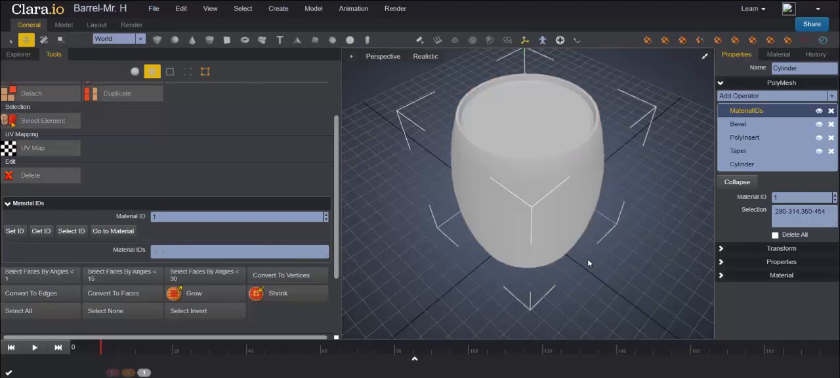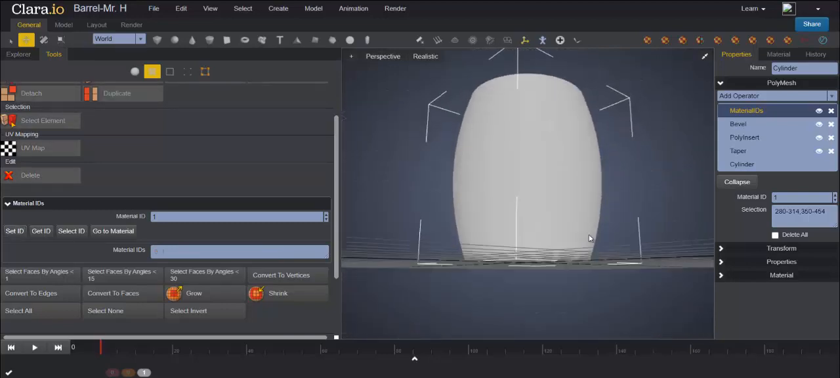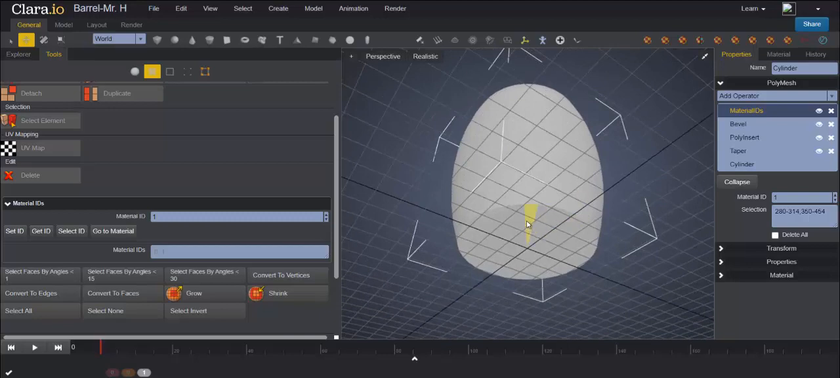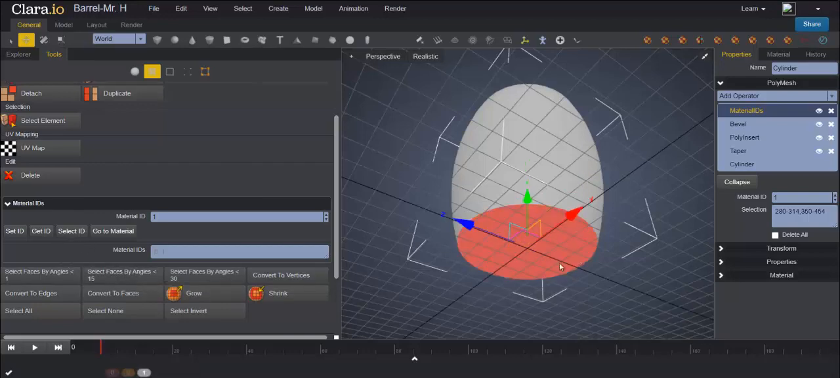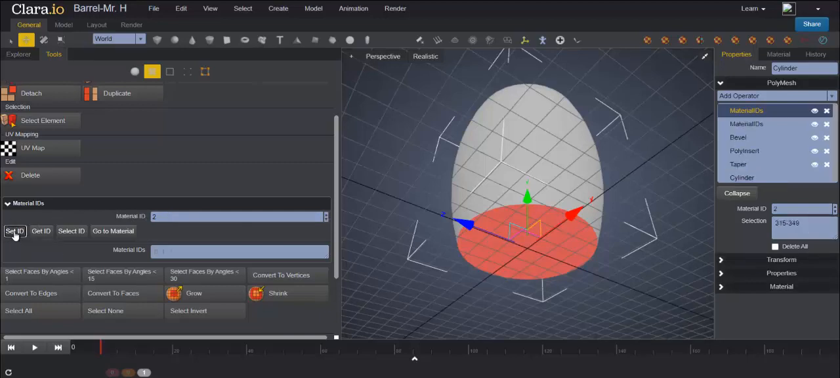Click outside to deselect. Rotate your barrel so you can see the bottom of the barrel. Click one of the bottom faces and then click select faces by angles less than 15 so we can select the entire bottom of the barrel. Now change material ID to 2 and click set ID button. Okay, that's completed. Now we have all the material IDs that we need.